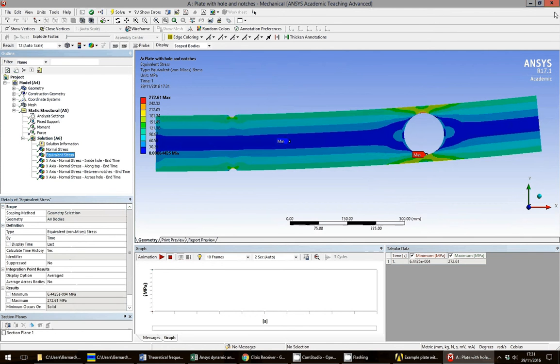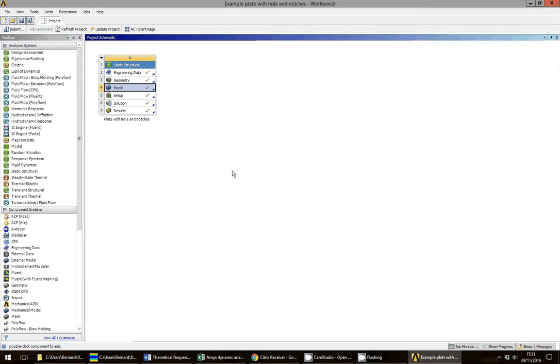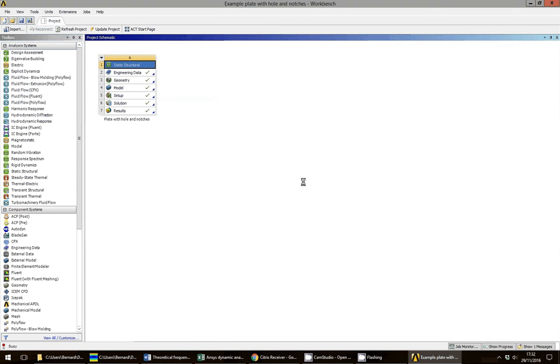So if we close that and go back to the workbench screen, on the project there is an option to replace the analysis. We click on that down arrow, replace with, and we'll do this modal analysis. There are quite a few different options here. The one I'm interested in is just a simple modal analysis to see the natural frequencies of the structure.